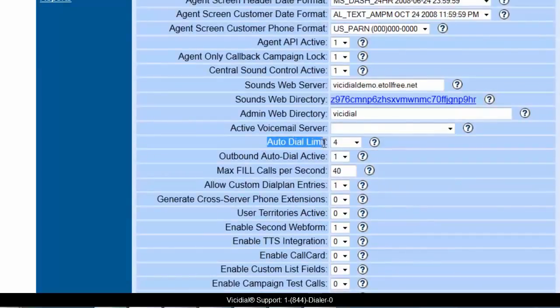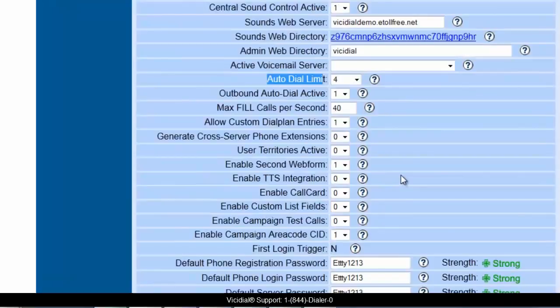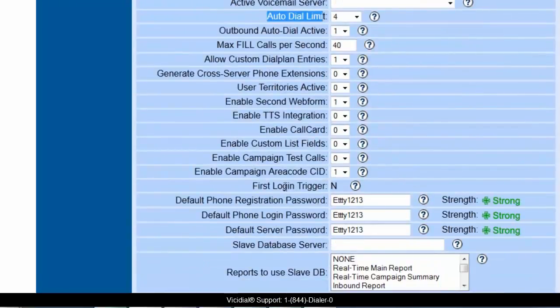Also, another thing you can set here is the auto dial limit. If you want to make sure that you don't go over a certain amount of calls per agent to dial. So I normally set them to 4 in case you want to really put some turbo boost on that, but normally it'll be set around 3. And everything else over here, we're not really going to mess with too much, not yet at least.